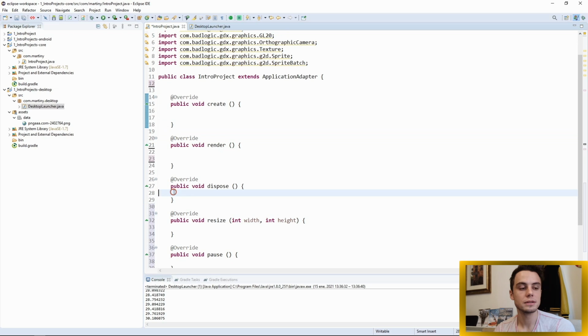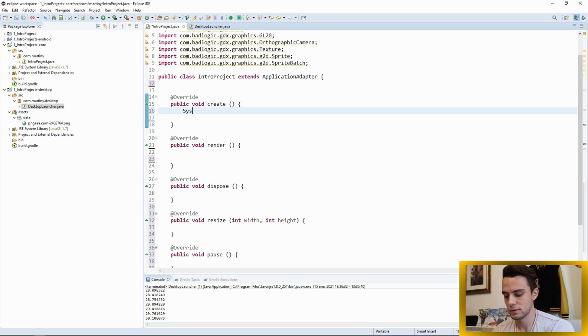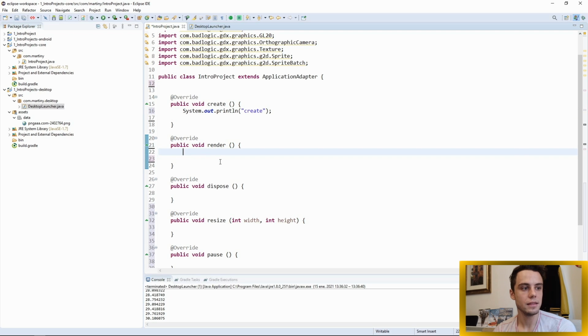Then the dispose, which means that if you would like to kill an object to remove it from the game, we're going to dispose it here. And I want you to see how these methods actually work, so we're going to do a simple test today. Let's write in the create method System.out.println, and here I write the name of the method, create. Okay, so we will check when the create method is done, and then we're going to do the same for the rest of the methods.